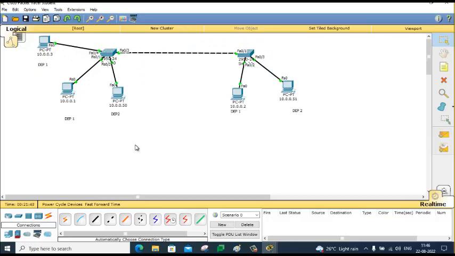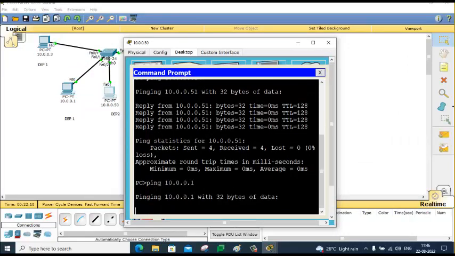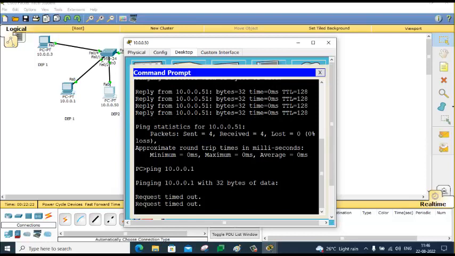Is it clear? Yes or no? Did you understand? The purpose of trunk: it can carry multiple VLANs. But these two cannot ping each other. Even though they are very next computers, they cannot ping each other. You see? 10.0.0.1, it won't ping, because they are separated by different broadcast domains. They are in different VLANs. Even though they are in the same physical switch, they are logically in different switches.